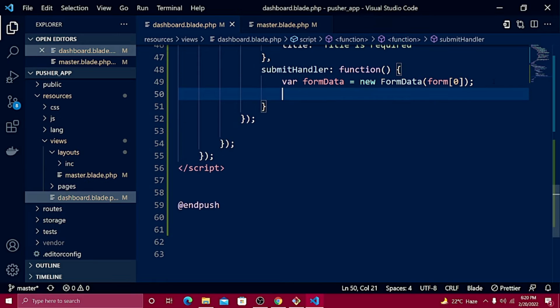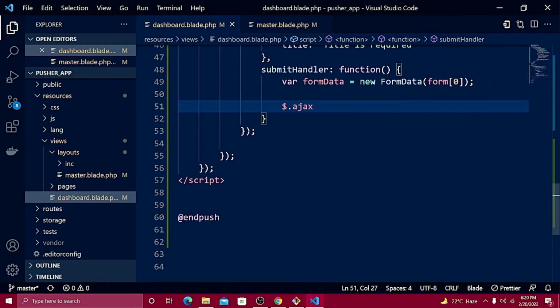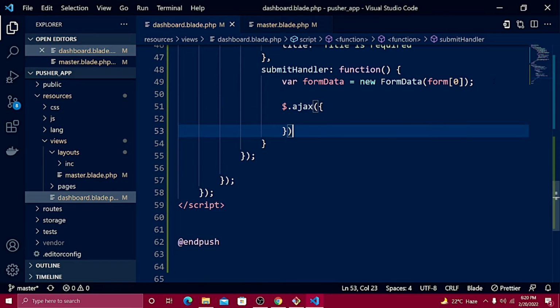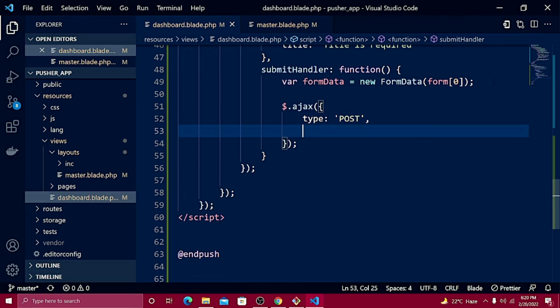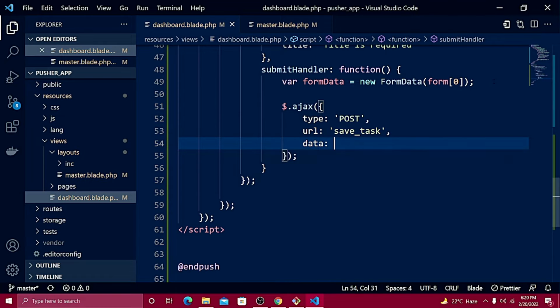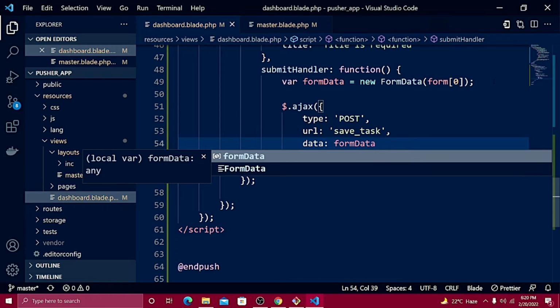Now we have to define our Ajax. So $.ajax. We are all working without page refreshing, so it's an insertion. You could also learn about that too. So define here type of post. Now let's add the URL. Let's give it the name of save_task. And we have to pass the form data that we passed in.